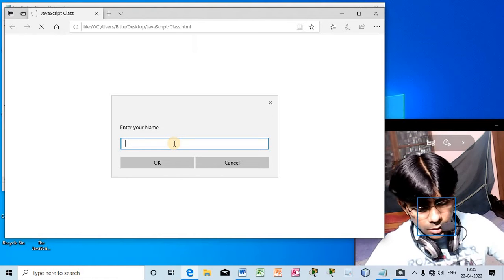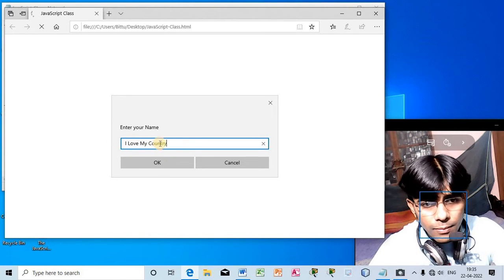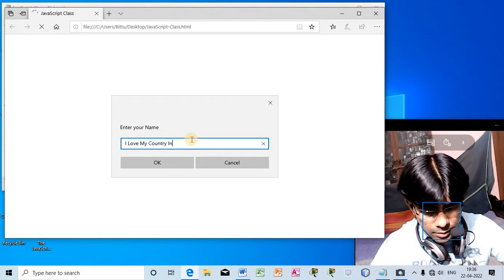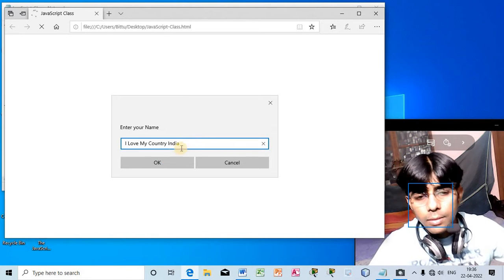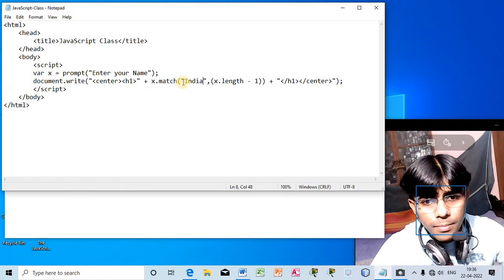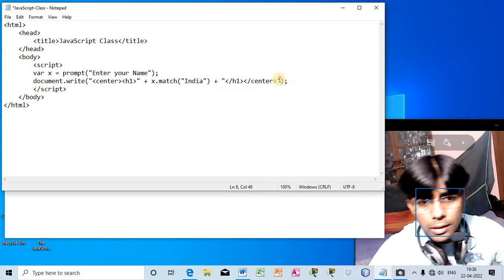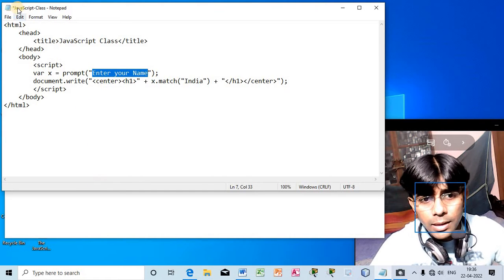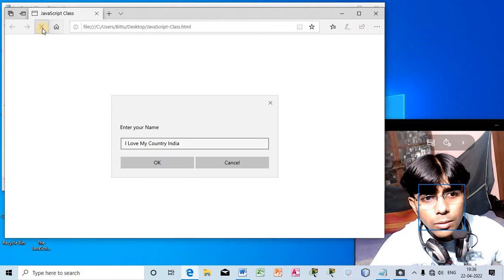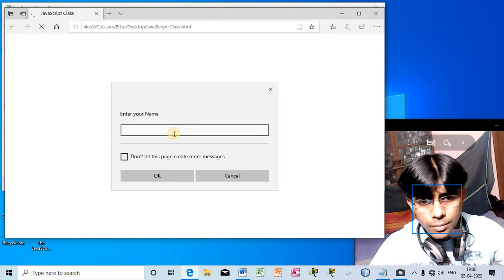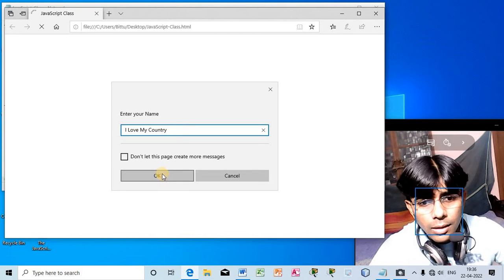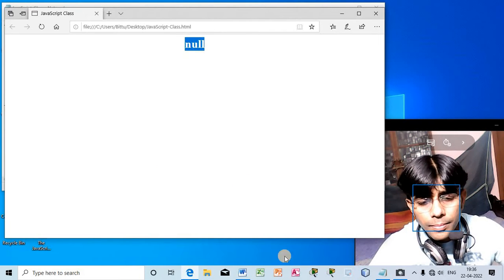Here I have written "I love my country India". Now we can see in the program India will be searched for in the string. So you have to delete this. This thing will be searched in the string x, which holds the string provided by the user. Now let me execute the program. Here I will write okay. So null, that has not been found.